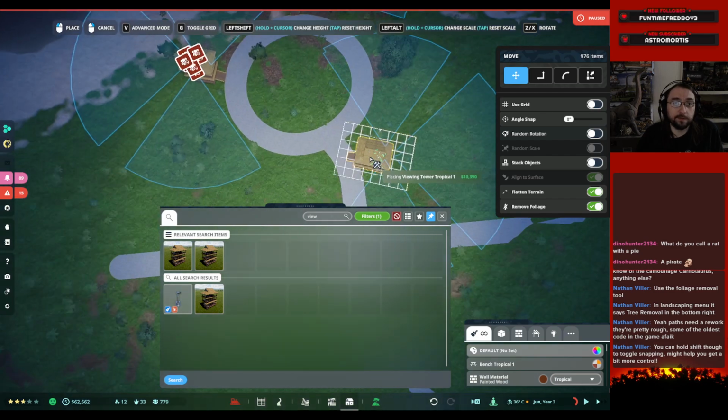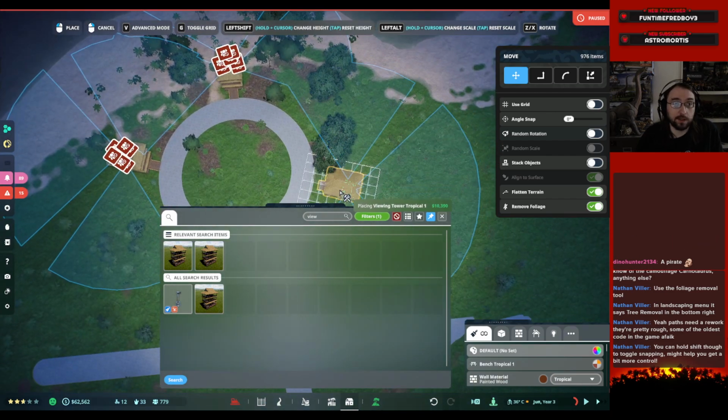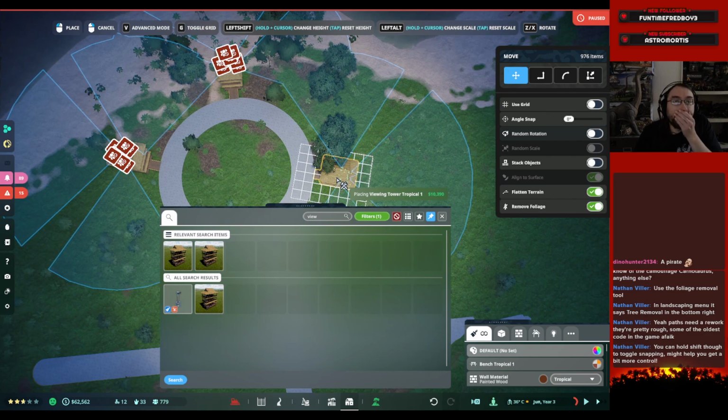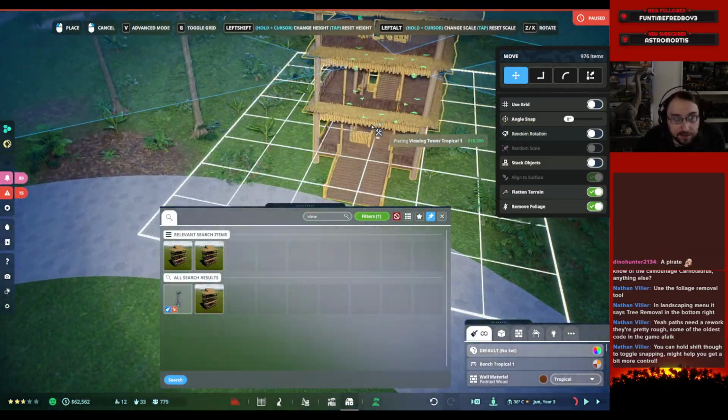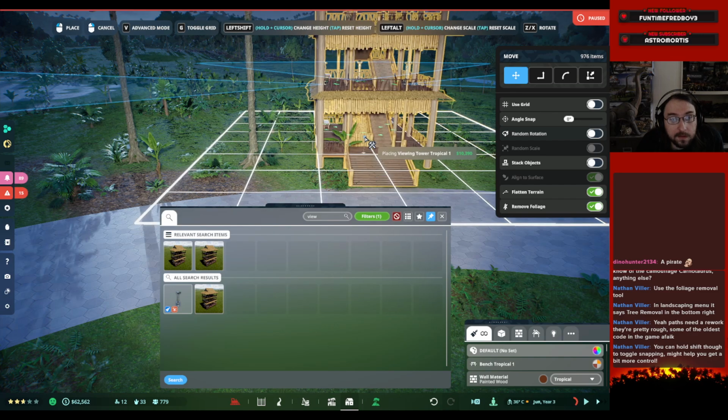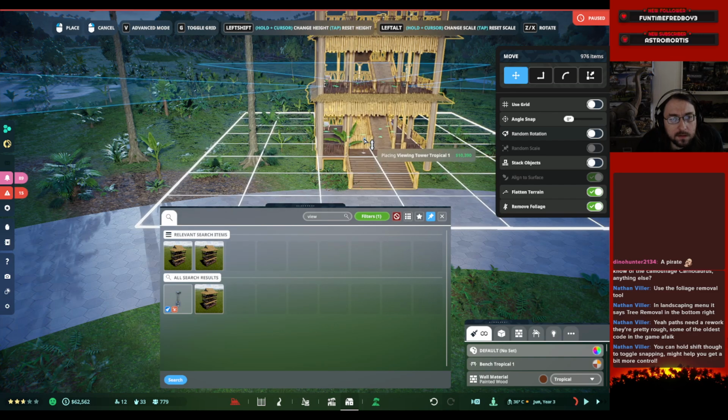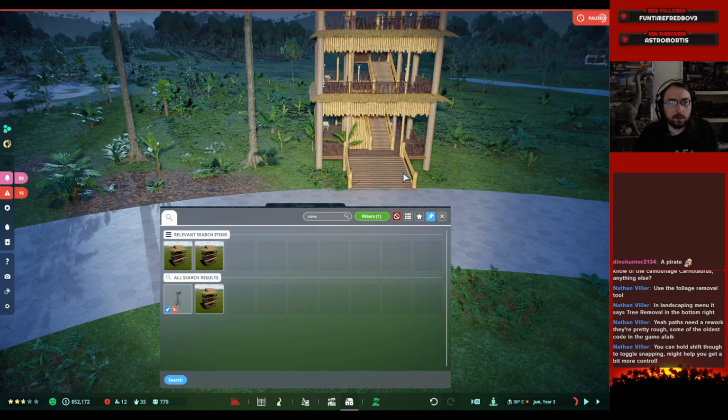We could put this one further along this way because it's more on this other corner. Sure. Yeah, let's do that. Let's make sure it's not too high in the air. That looks good to me. Okay.